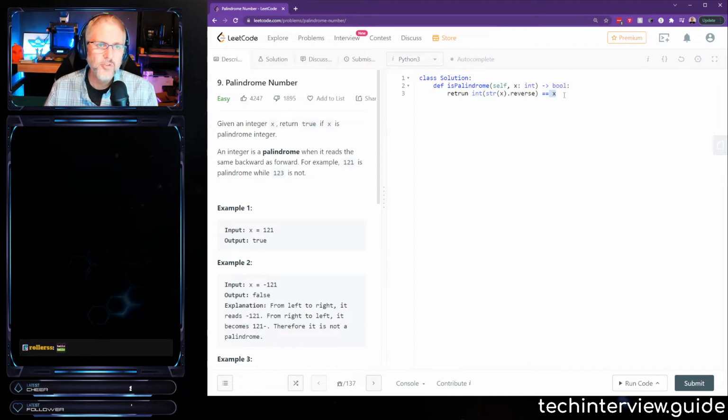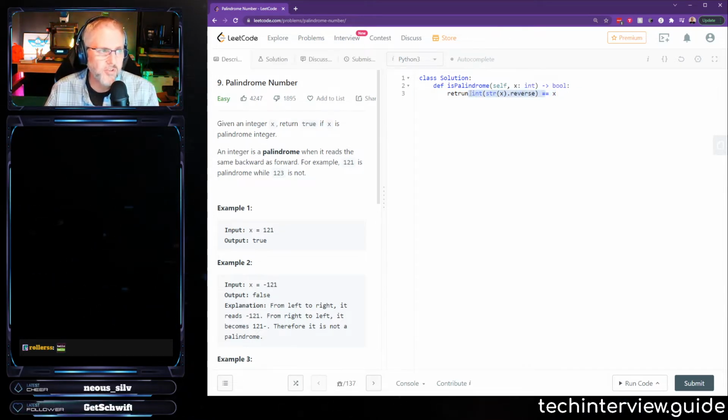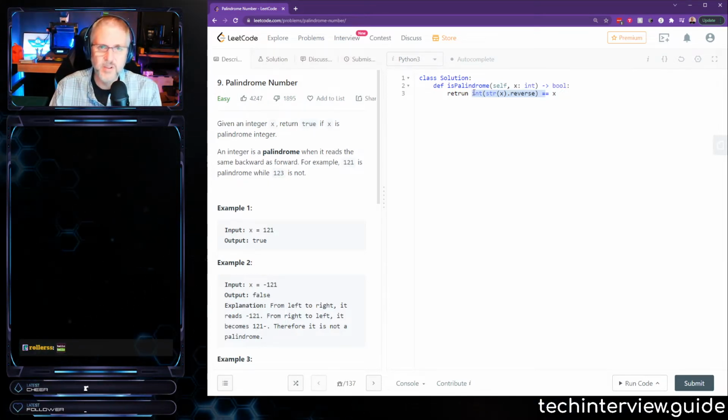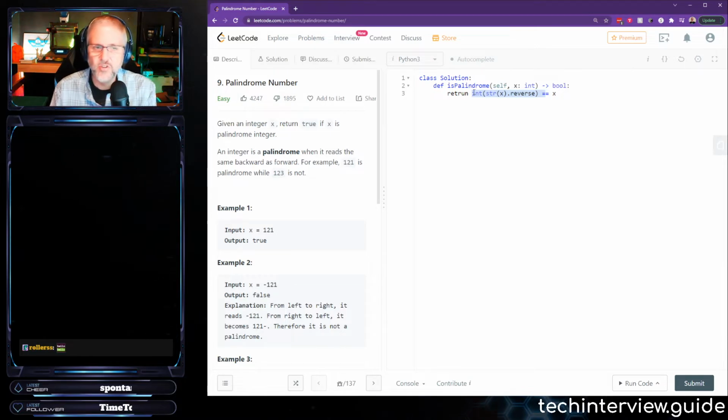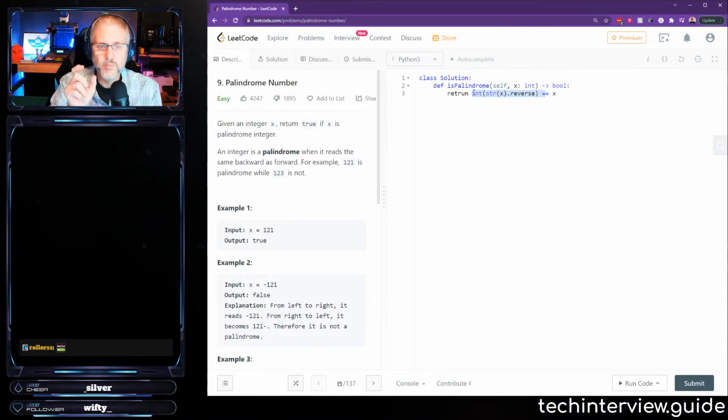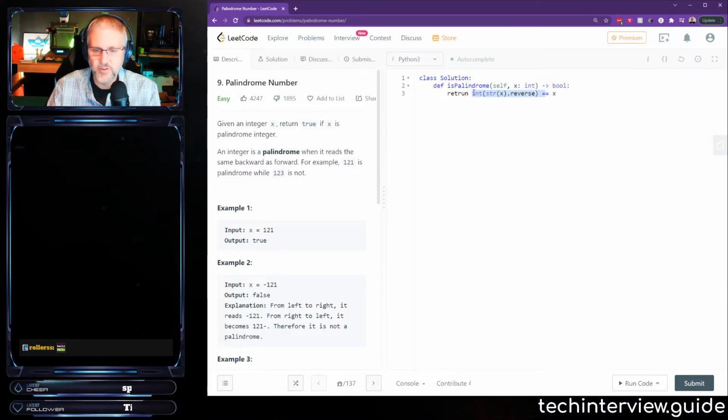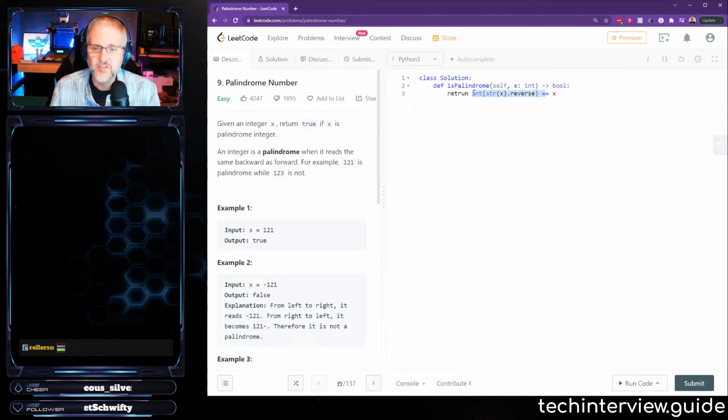But most interviewers aren't going to want you to do this. They'll probably tell you, hey, it's not a very efficient way of doing it, or I want to know if you can actually break the problem down. There's a way that we can do it with the modulus operator where we carve off a digit at a time and reassemble the number. And it's actually much, much faster.